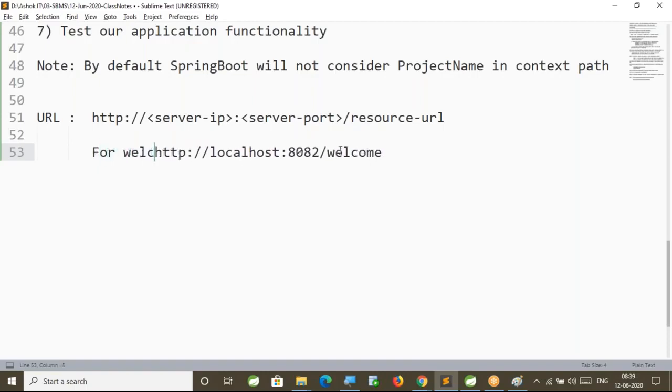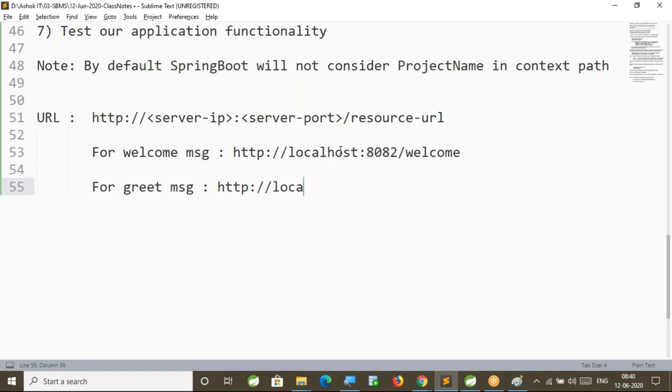Now there are two URL patterns available. For the welcome message, this is the URL pattern. For the greet message, we are having http://localhost:8082/greet. So we are having one controller. In that controller, we are having two methods. One method is binded to /welcome, another method is binded to /greet. The response should be different. When I access welcome, it should display welcome to Ashok IT. When I access the greet URL, it should display good morning.